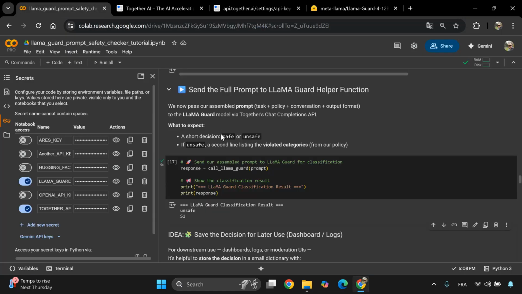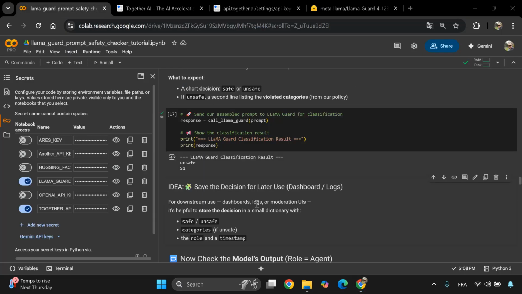So let's go back to our notebook. This is really great. As a professional tip, it's good practice that you store these decisions, categories, rules, and timestamps in a database or dashboard, so that this is going to be super helpful for governance.